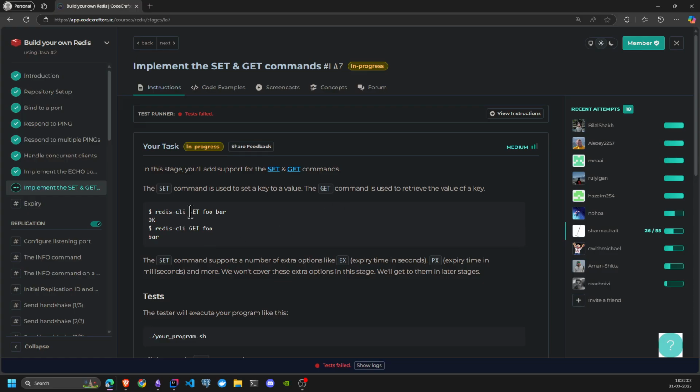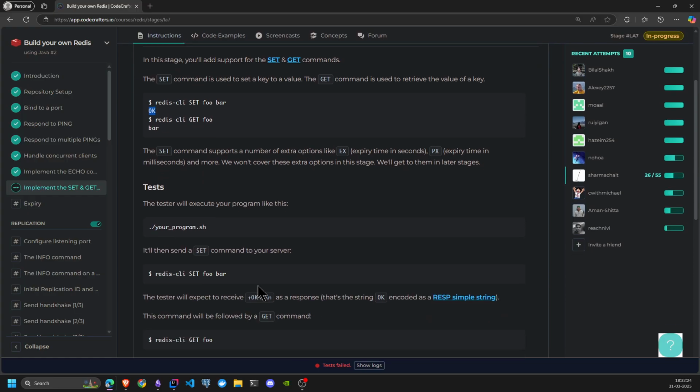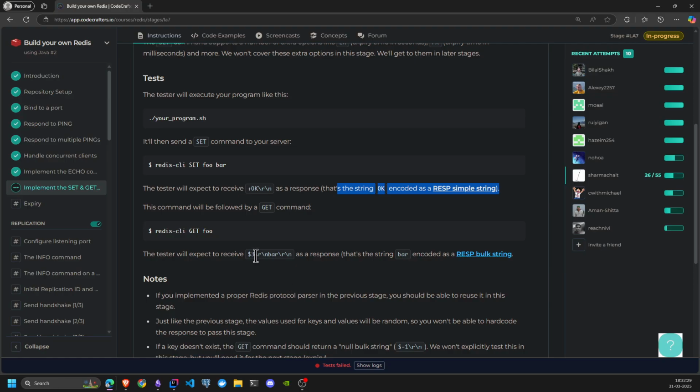So the set command looks like so, and the get command looks just like this. This is the key and this is the value, and then we're getting the value for the key, and the value is bar. And when we set a value, we get an OK in return. And this OK will be a RESP simple string, not a bulk string. A bulk string has the length encoded with it as well. As you can see here, bar has a length of 3, and so the 3 is encoded. This is called a RESP bulk string.